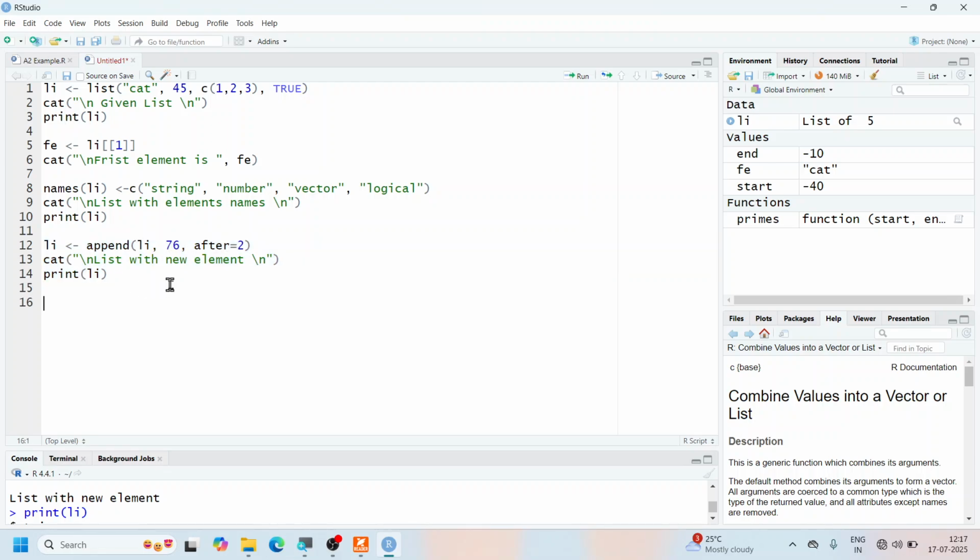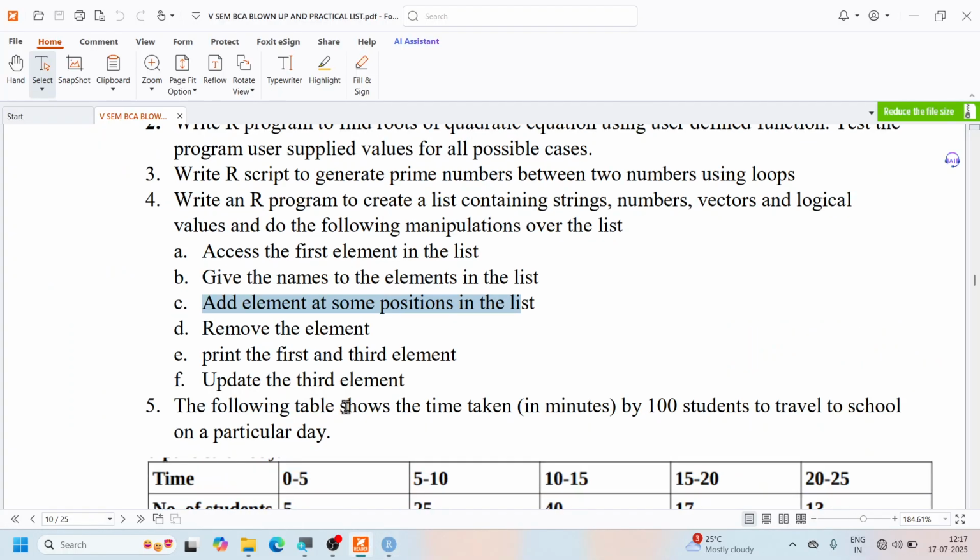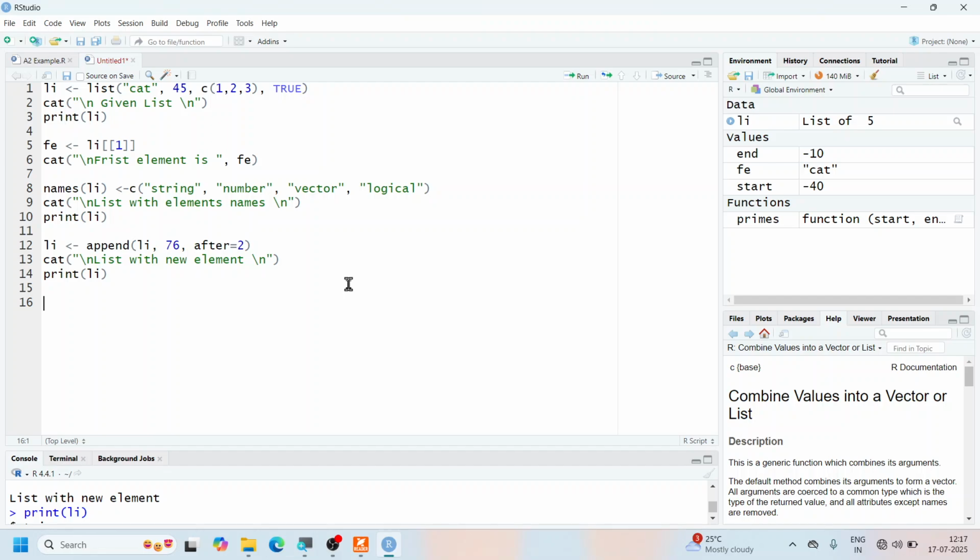Done. Let's go ahead. What is the next? Remove an element. Okay, so let me remove the same element, the element that I have added. I'm going to remove this element. So I'm going to say the new list is the original list with the third number missing. So list with the third number missing. That is, I'm going to remove the third element. The third element that I have added, after two I have added, that is the third element. I'm going to remove that third element. Here I'm going to use the cat and I'm going to use the slash n.